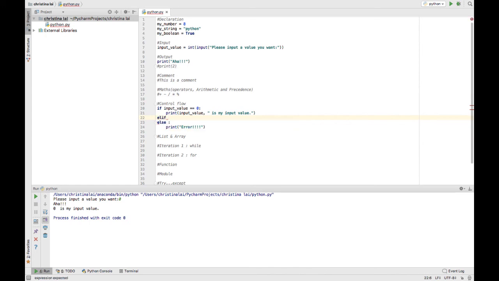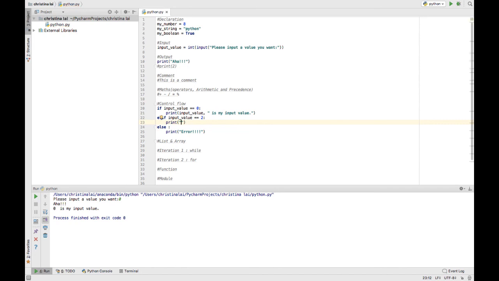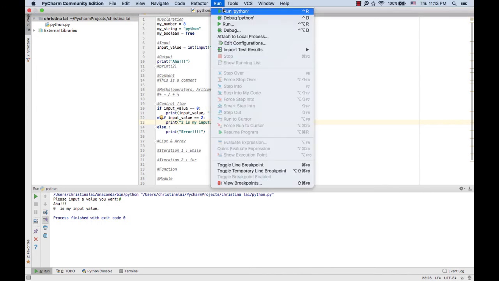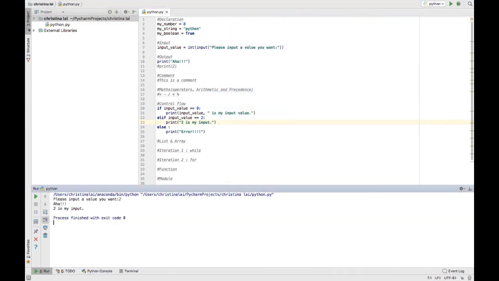Elif, which is the abbreviation of else-if, provides an alternative choice for the users. It is just like the if statement, but it is placed below the if. To know the structure of it, we just need to replace if with elif. In this part, I want to make my condition to be when the input value is equal to 2. And I want it to print out 2 is my input. So let's run the program and make this value 2, and we can see that this part of the program is run.